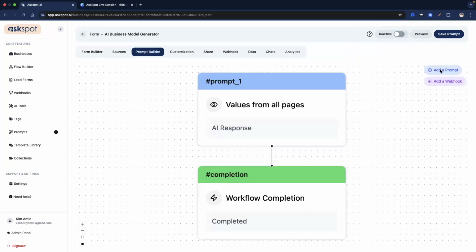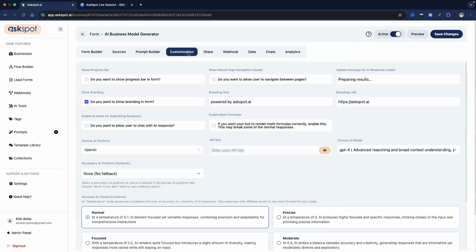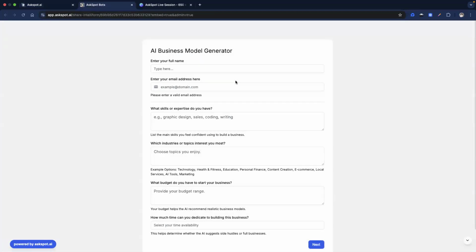We also want to focus on realistic, practical opportunities that could be launched with the user's available resources. Okay, so now let's make sure that is saved. And then for now, let's see what else we can enable in here. Let's make sure this one's set to 4.0. And I think that's basically it. That's the entire form. Now let's click preview and start testing it.